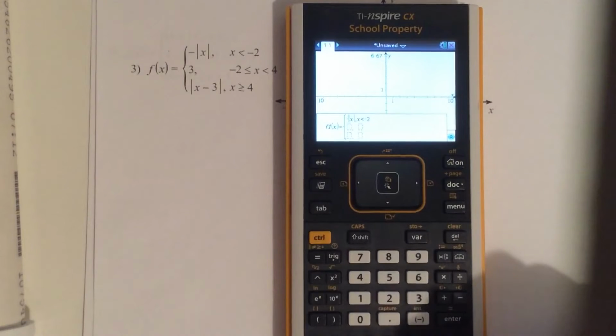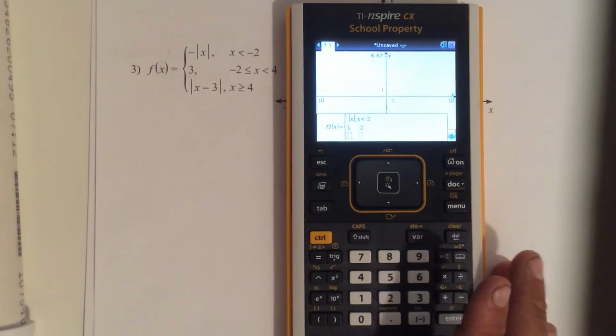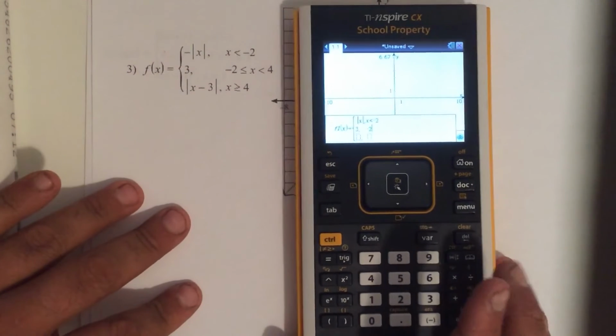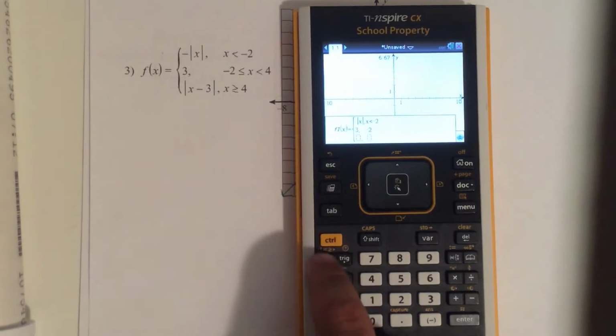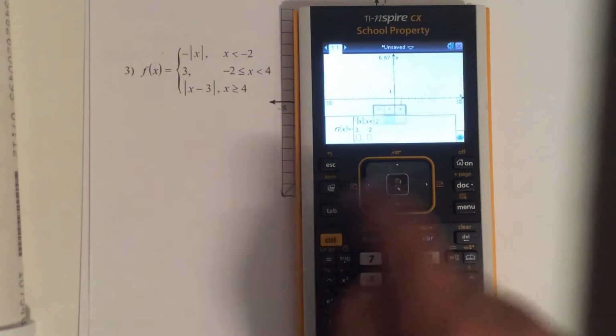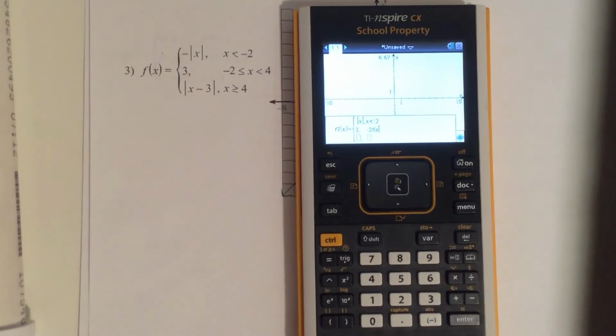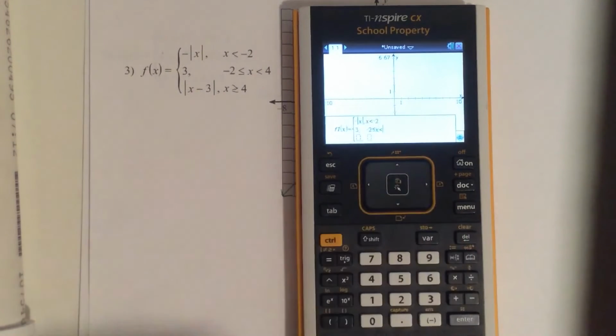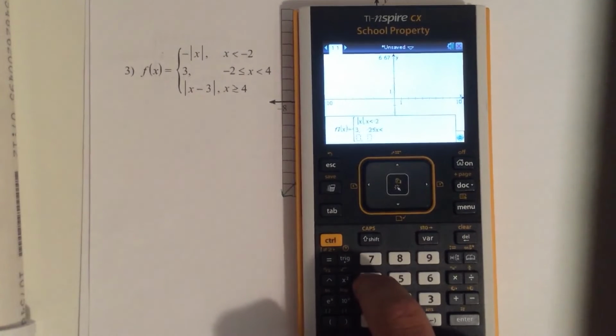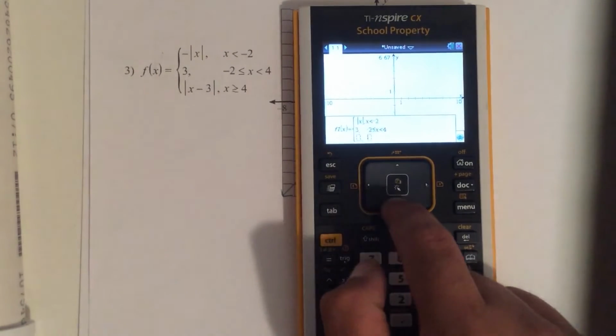Then we go to our second line, and we have a constant of 3. Go to our restriction, and we have -2 is, let me just move this a little to the side so you don't get so much shadow in there, less than or equal to, control equals, less than or equal to, add our X, which is less than 4, yep, 4. So that's our second restriction.